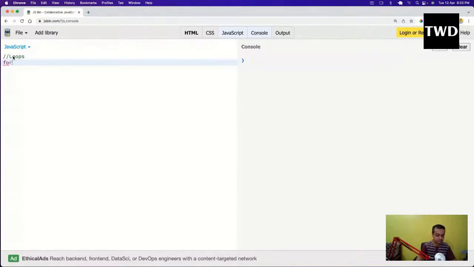So: for (let i = 0; i <= 10; i++) { console.log(`loop number is ${i}`) }. I am using the backtick, the new way to write a string.